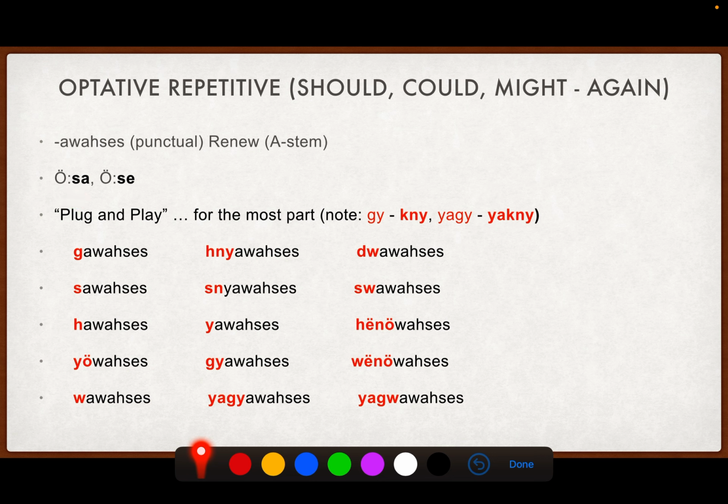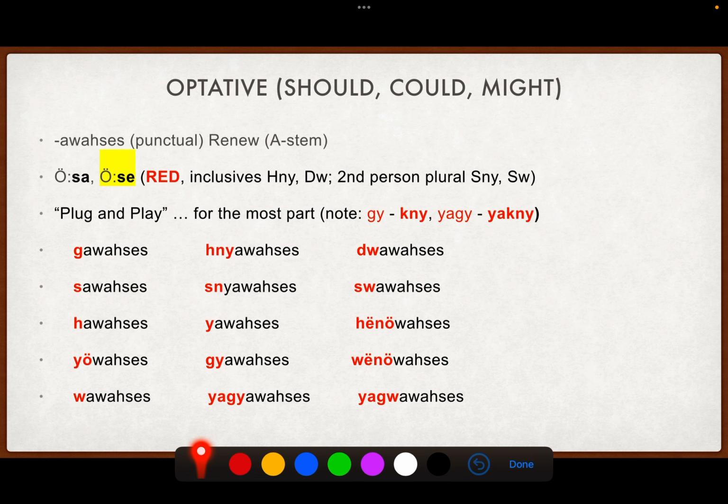So optative past first, I guess. We're going to go with that first. Onsa, onse. All right, let's go with this real quick. And this is the punctual ending here, awasis. This one's pretty easy because you're just using those. Let's start with onse first, right? For red prefixes, it's the inclusives, which is HNY, DW, and the second person plurals, snya and swa.